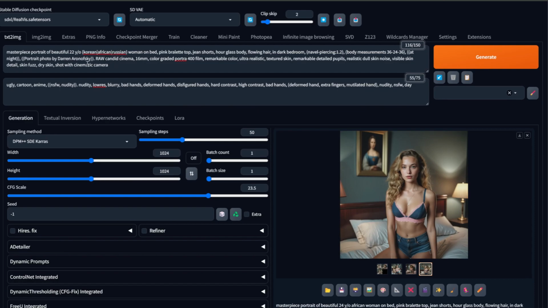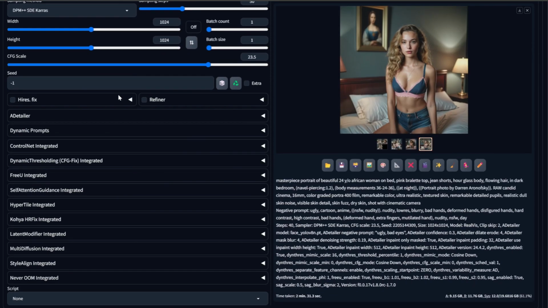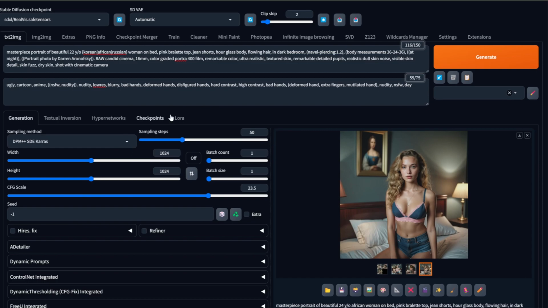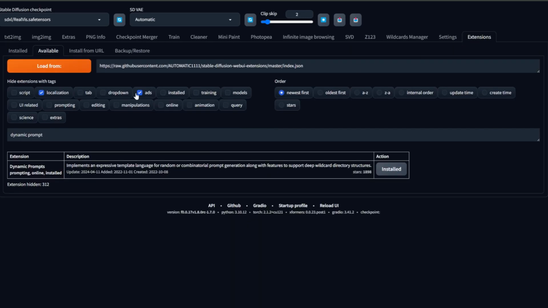Now, what will happen is that the first generation will run taking the first value, and the second generation will run taking the second value. Everything else will be the same. For this, you particularly need the dynamic prompts extension. You can go to the extensions, load from, and here you can see I have already installed dynamic prompts.